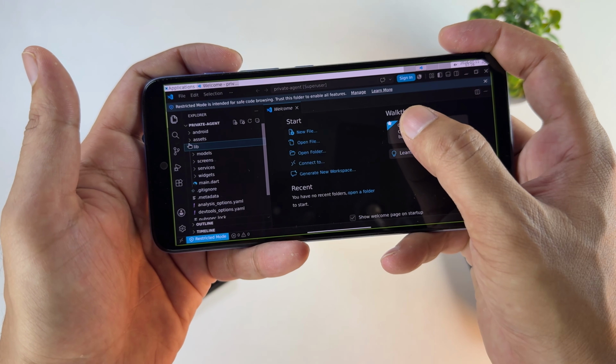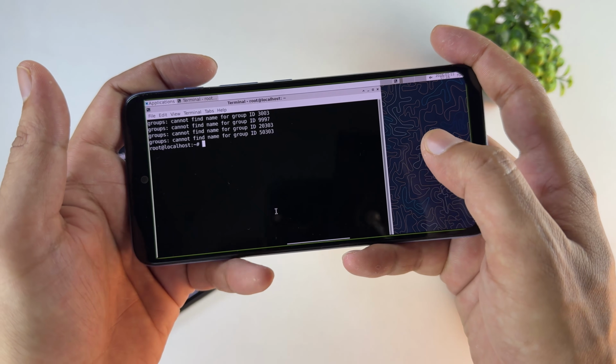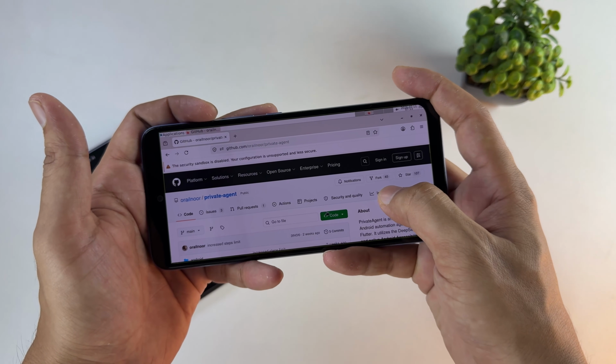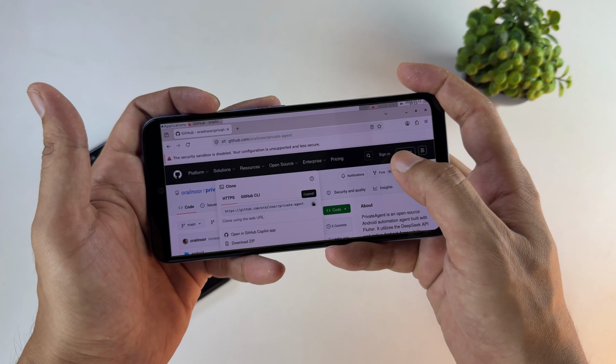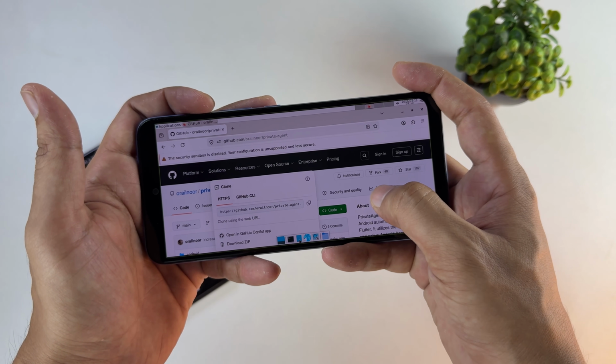Everything you're seeing is running directly on the phone. No cloud PC, no remote desktop, just Ubuntu. The first thing I installed was Firefox. Desktop websites work exactly like you'd expect. Downloads work, multiple tabs work. Honestly, it just feels like Firefox on any Linux machine.